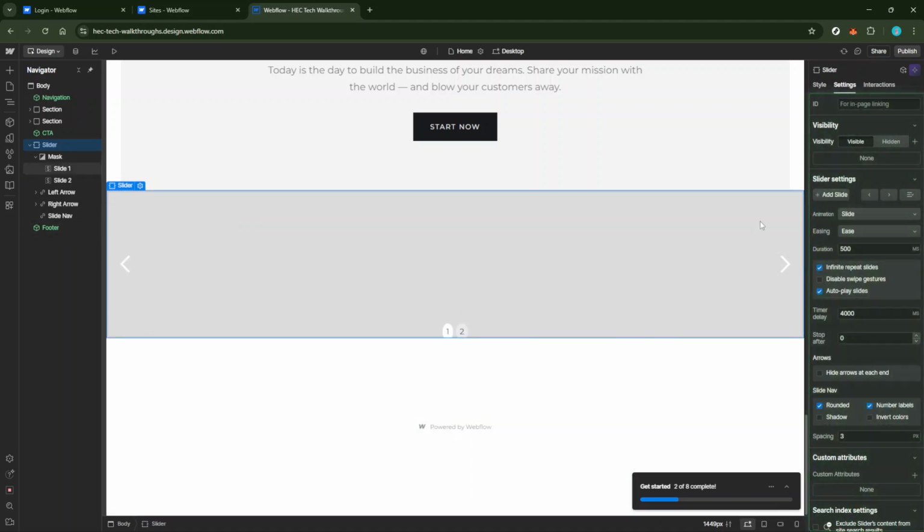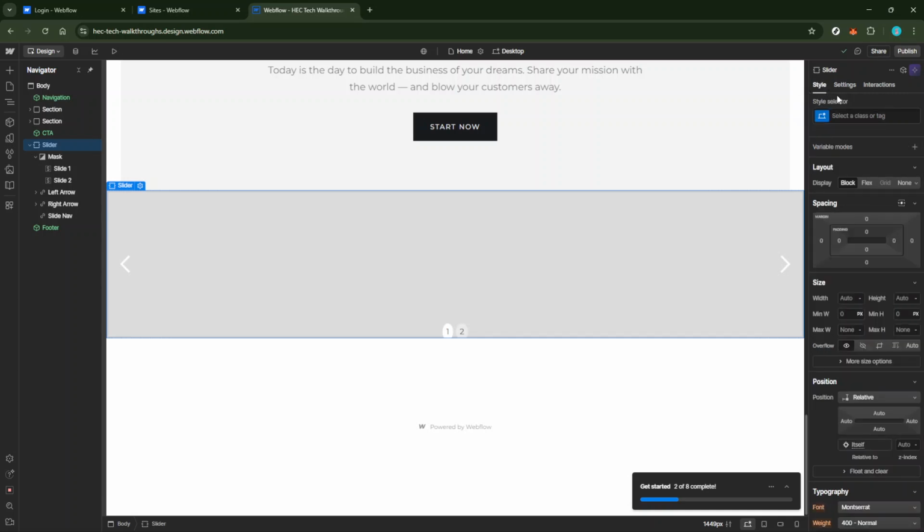Now let's make it visually appealing. Head over to the Style panel. Here you get to play with colors, adjust sizes, and manage spacing to align with your site's overall aesthetic and design. Taking the time to style your slider can dramatically affect how it complements the rest of your content. So have fun experimenting with different looks.